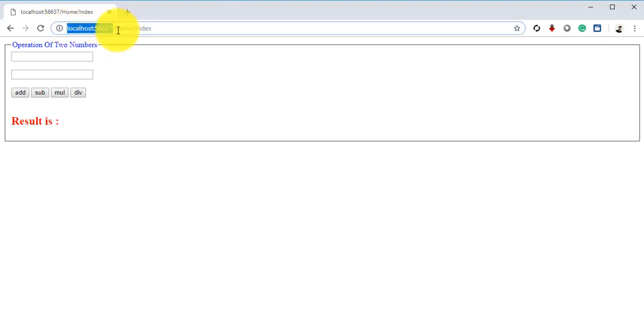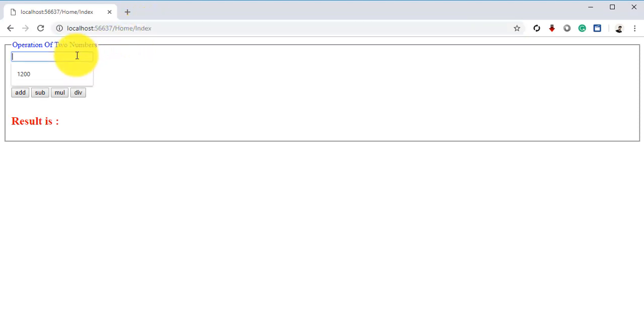This is the localhost, this is my controller class file, and this is my controller action method. Here, as I already told you, this is text box 1 and this is text box 2. When you click on the add button, here with the result we get 1600. It is addition. When you click on the subtraction button, it shows the subtraction output, 800. When you click on the multiplication button, it gives the multiplication between two numbers. When we click on the division button, it divides the two numbers. So this is the basic arithmetic operation between two numbers using MVC and C#.